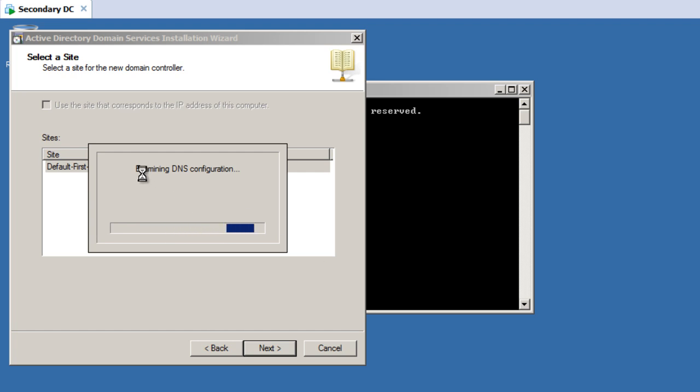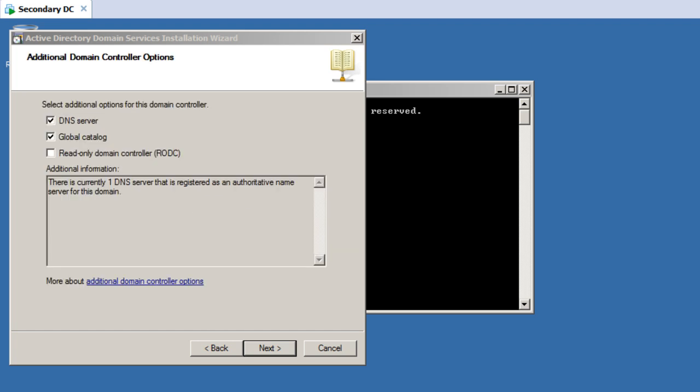Just examining DNS here. Well, did that ever take a while? So yeah, now we're back here, and let me just close that out of there. Okay, so now we're back, and right here it's going to select additional options for the domain controller. So we don't have to select DNS, but as this is going to be a secondary domain controller, we are going to set it up as a DNS server as well. So if anything does happen and the first domain controller fails, at least they can resort back to this, and global catalog as well.